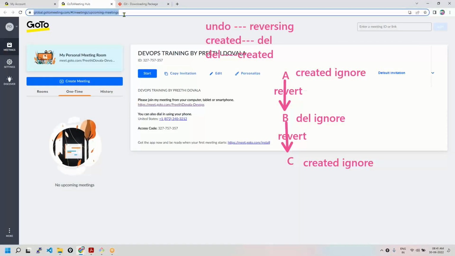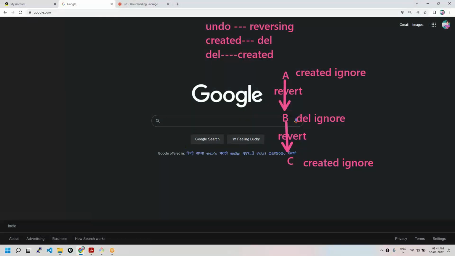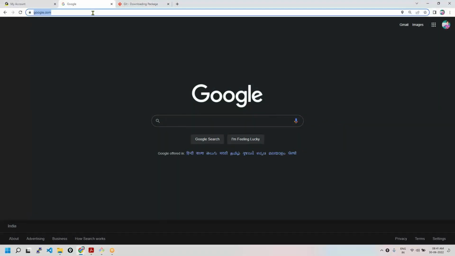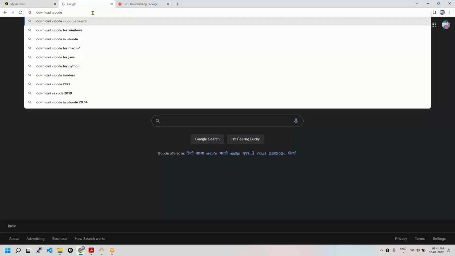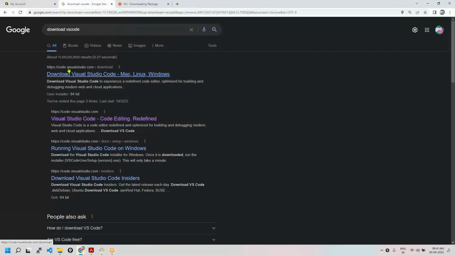Let me show you. Just go to Google and type in download VS Code for Windows or whatever it is. You will be taken to the official website, code.visualstudio.com. It's an editor. Editor means it will help you edit your files. Those files could be program files, configuration files, script files. Different file formats are supported here, meaning you can work with any kind of language, any kind of files here.